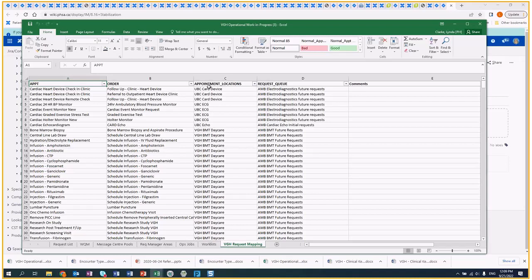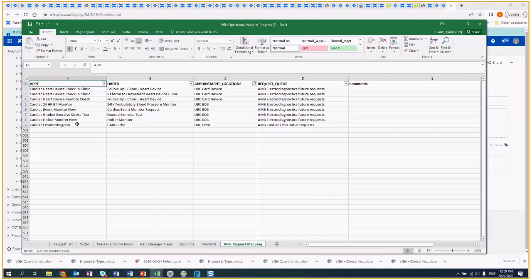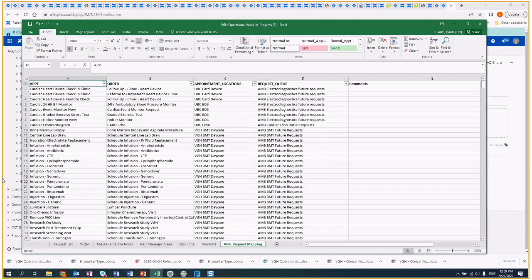So if I wanted to know what were all of the orders that were routing to a specific request queue for a clinic, I could look up, say, actually, why don't I just go, I'm going to choose cardiac device, ECG, and echo, and I can see them all here. So again, this is probably a helpful tool when populating the clinic key as well.